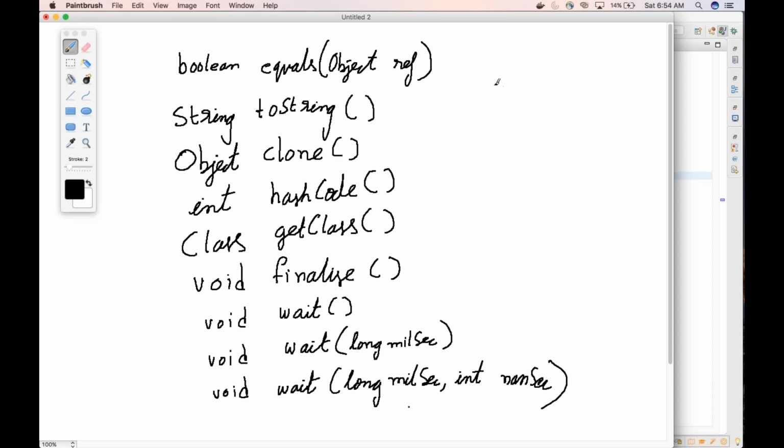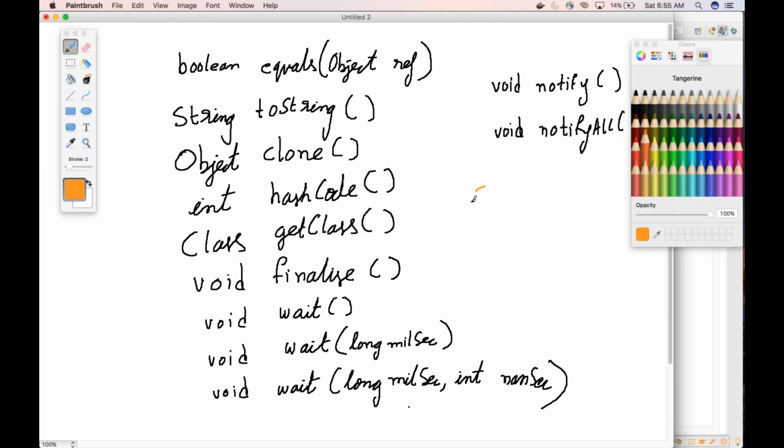Milliseconds, nanoseconds. There is one more wait method. There is one more method called notify. So all these are Object class methods. Totally we have 11 methods present in which class? Object class.